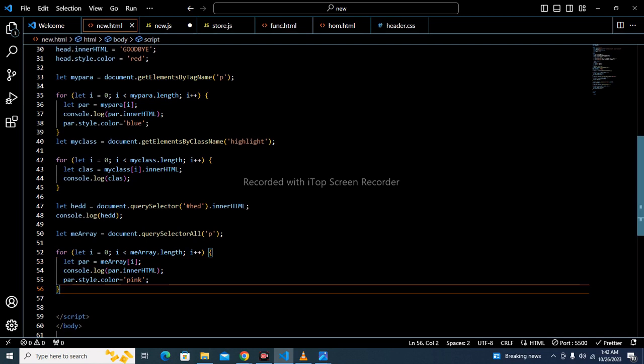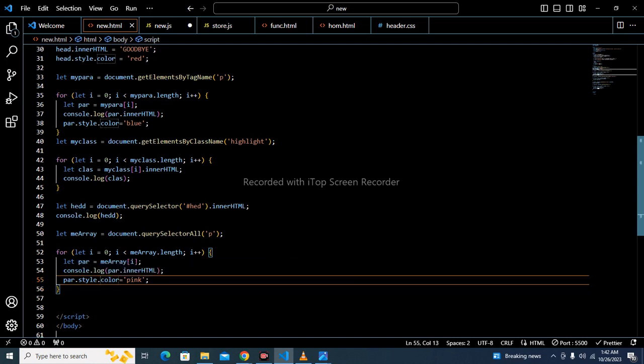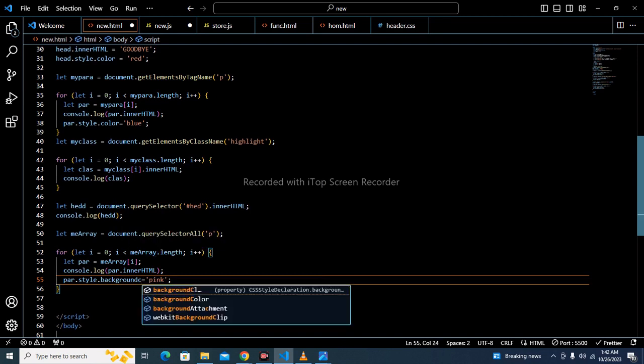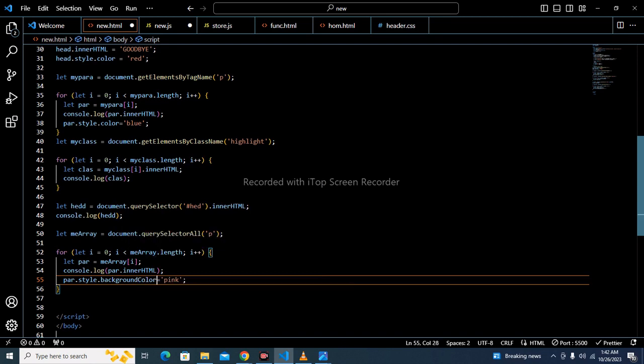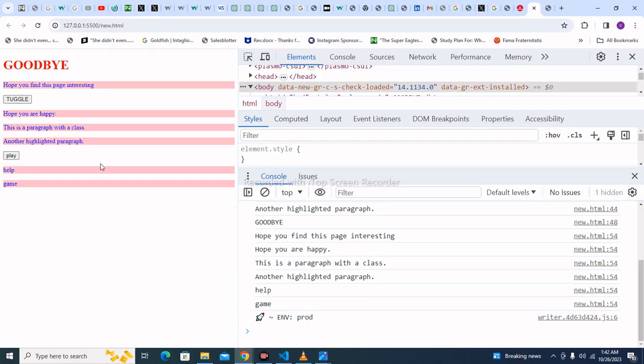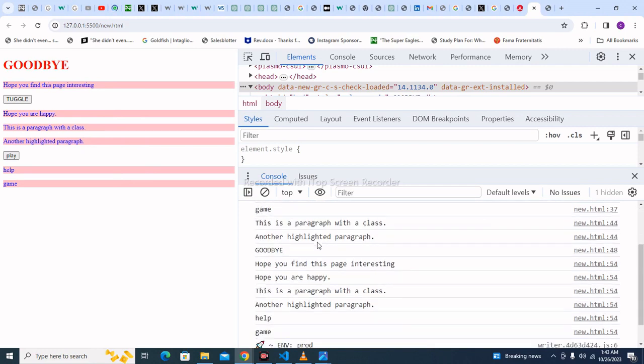Let's make the background color pink, and not this. Let's make the background color pink. Let's see what it gives. Yeah, so we're able to make our background color pink and log into the console. See, it logged into the console twice.